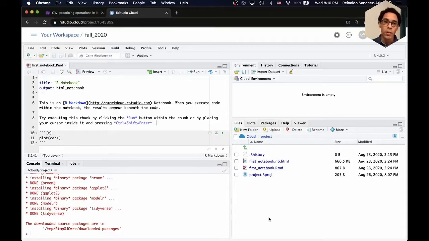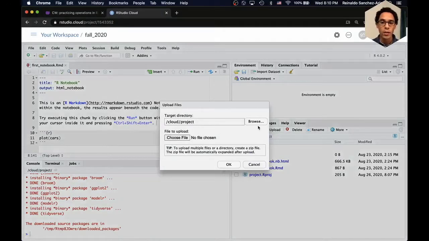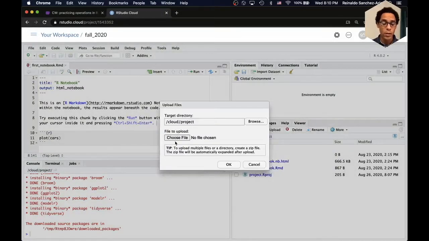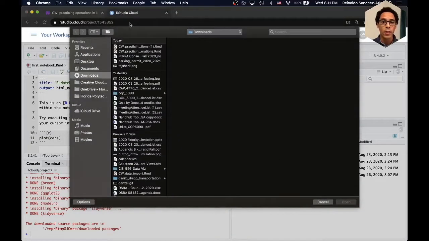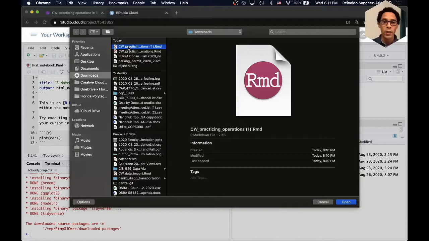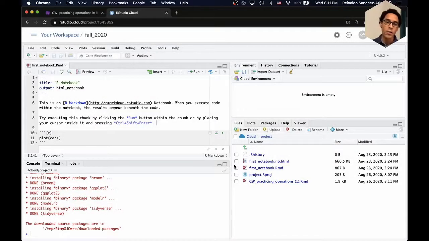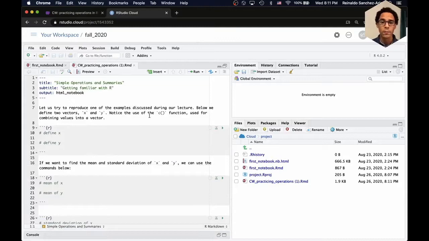In order to upload this file into your RStudio project, you're going to click on the bottom right, the Upload button. If you click there, it's going to ask you to choose the file that you want to upload. So you want to do that. Locate your file. In my case, it is that one, and then click OK. Once that is done, this file has been uploaded to the cloud, and now you can simply click on it, and it will be ready to go.